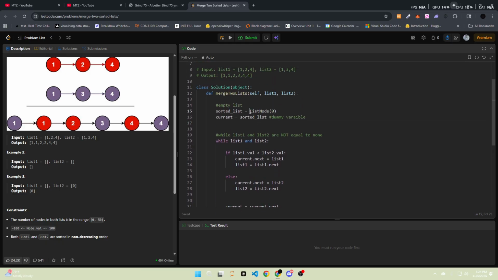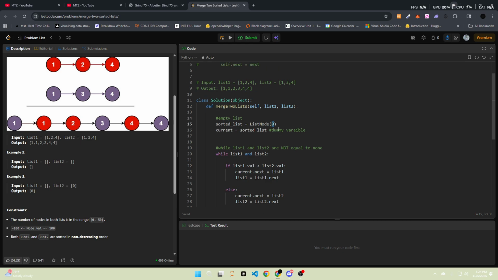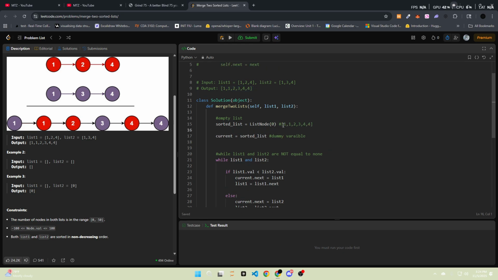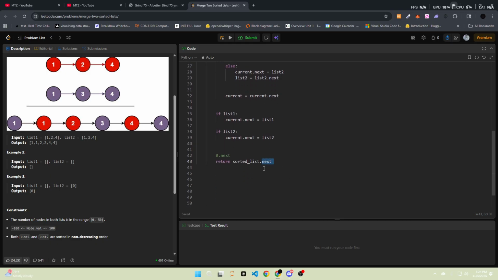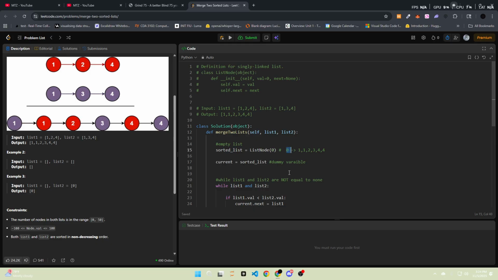And because we did list node 0, all the values we have in this are 1, 1, 2, 3, 4, 4. But before we added all this, we plugged in a giant 0 right here, which is this. We don't want to count the 0 because that wasn't there. This is just something you have to do. So you just return sorted list.next. The .next basically says, okay, let's skip the 0 and return everything after it, which would be our answer.